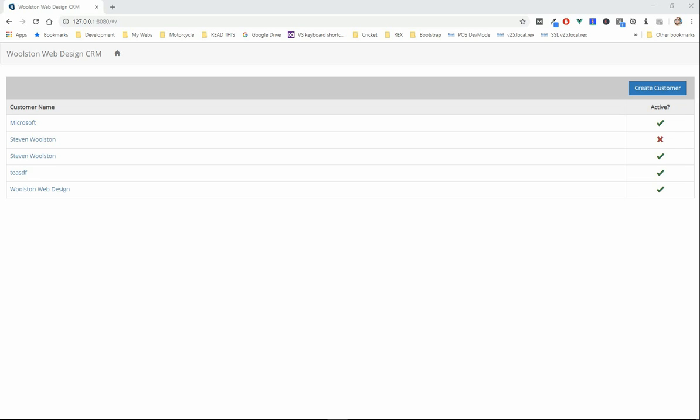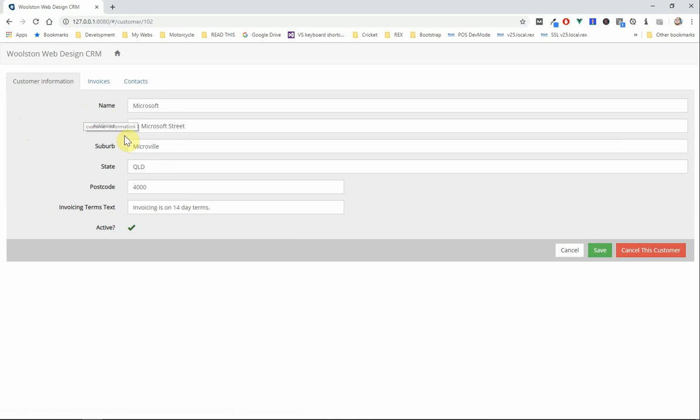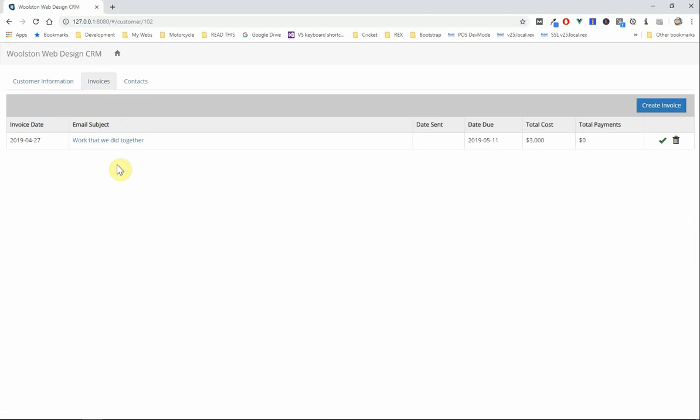So I went ahead and I've built an application. Now it's like an accounting type customer relationship manager sort of application. Basically what it does is it gives you a list of customers. You've got basic CRUD, create, read, update functionality on all of these entities.